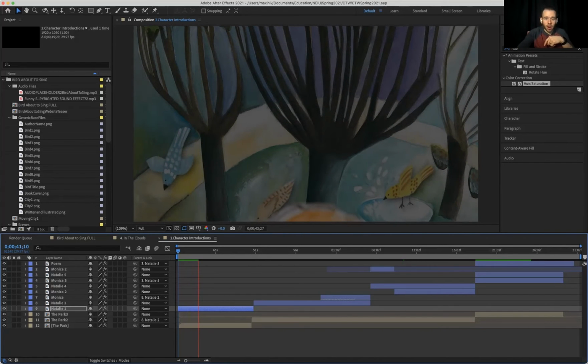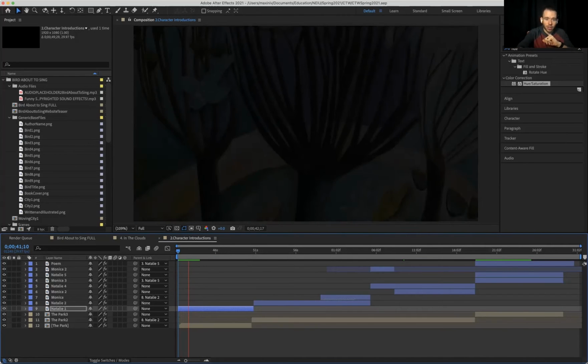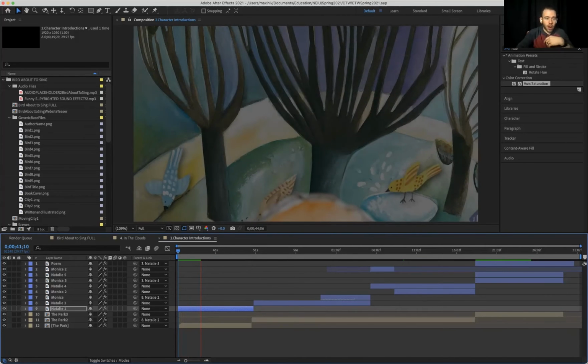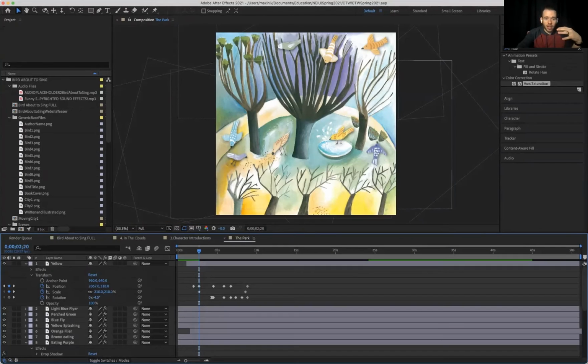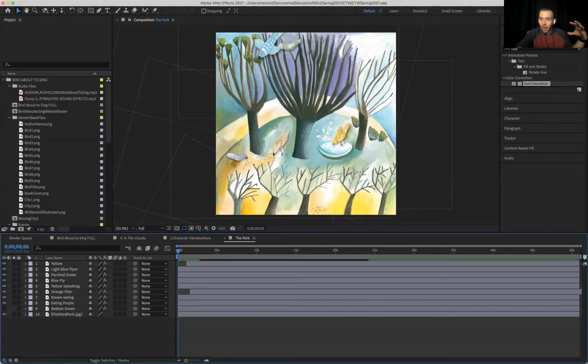So now I have this green bar that we talked about. This is the green bar that identifies where we are in time. So I'm going to go back and now we can watch that much of it. Okay. So we have the birds flying around. If I double click on the park, on the background itself, this is the composition that is being used for the background. So behind Natalie and Monica, this is the background that's happening. And here's what happens. Each one of these, this is the yellow bird, the blue bird, the perched green, the blue flyer, the yellow splashing, the orange flyer, the brown eating, and the eating purple. So this is what's going on behind the composition that's happening with Natalie and them.